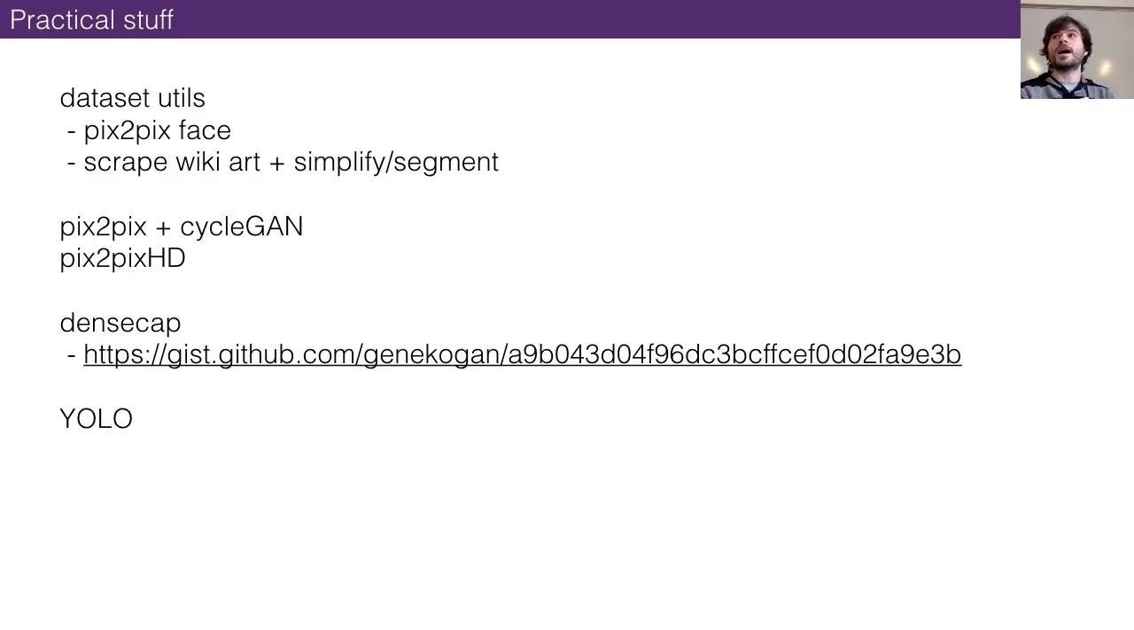I do want to show you though how to do this from scratch on Paperspace, because then that's easy. And I've actually created a new script that should make it as easy and painless as possible. So I'll show you some things that you can do with dataset utils for generating pix-to-pix type datasets. And then we're going to look at how to use pix-to-pix and CycleGAN. And maybe pix-to-pix HD, we'll definitely look at this.